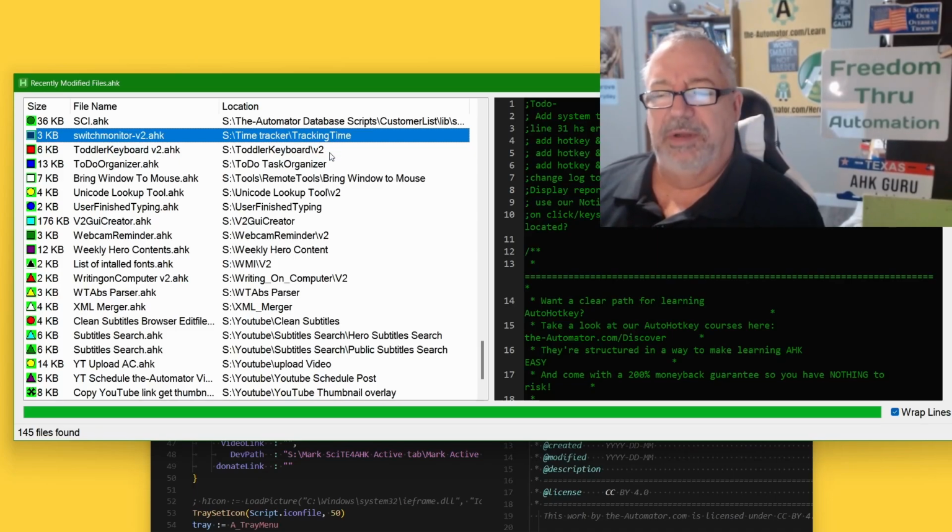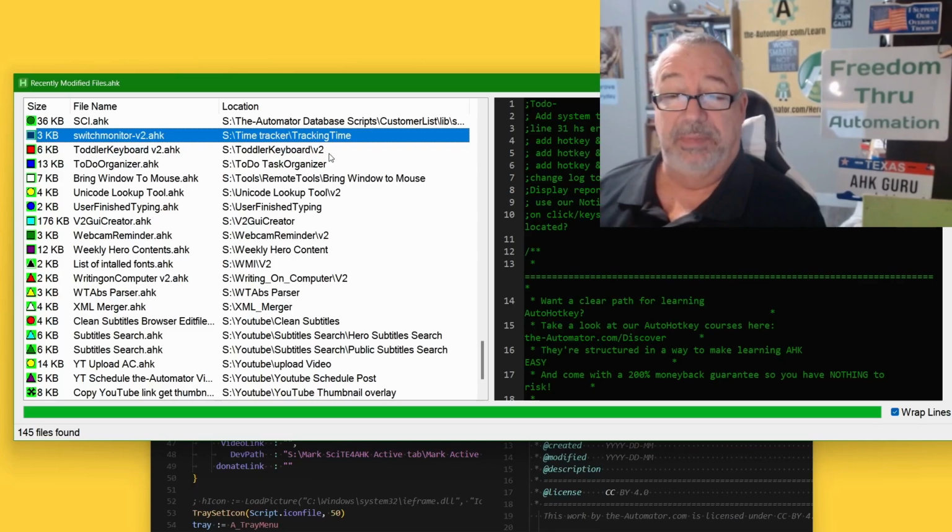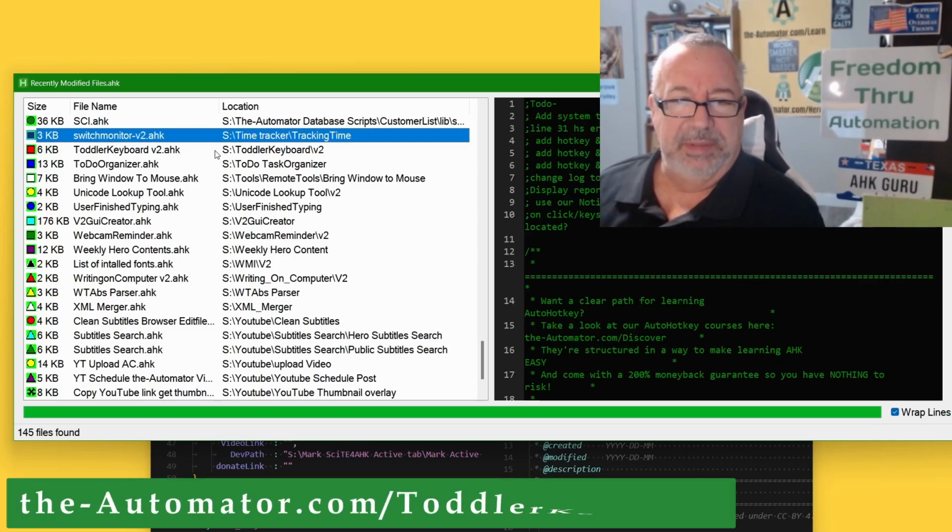The other one is if you do consulting and you're trying to keep track of your client work, it can help you, because you may not always know exactly what it was, but it breaks down the programs and the titles of the windows, so it can remind you how much time you spent in those things.